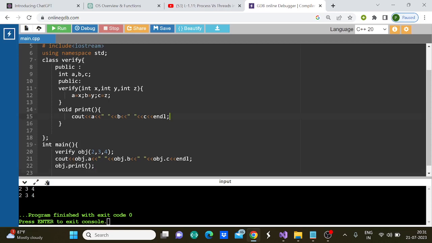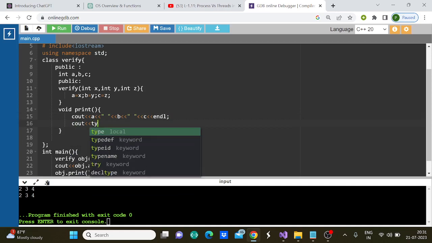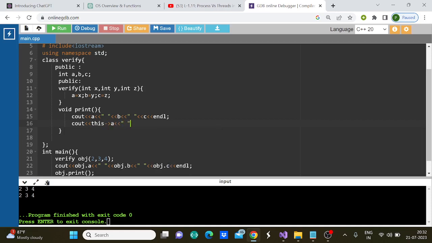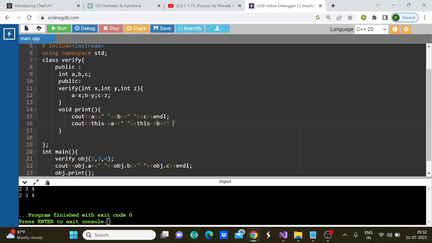So I am modifying our print function a little. Here I am modifying it like this. I am writing another line in this print function: this arrow A, and again this arrow B, and again this arrow C. So the third line I am going to write is this arrow C. That's what I have written.